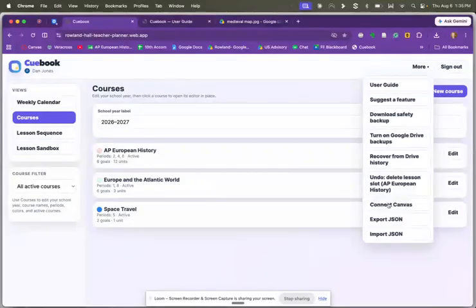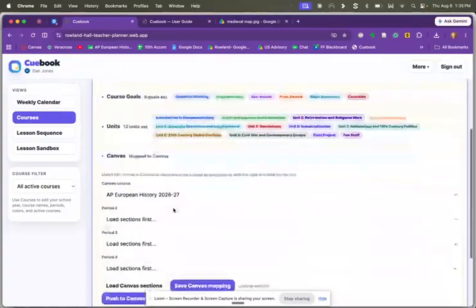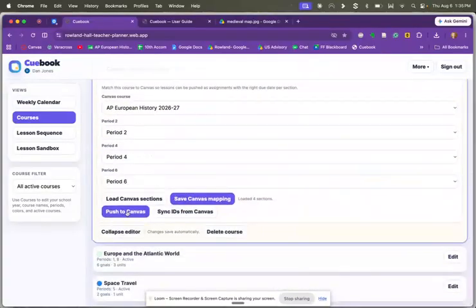More importantly, you can connect Canvas to your QBook, which means that when you get all this planned out for any of these courses, you can click push to Canvas, and it will set up all of these lessons in your Canvas page for that course. That means that for every one of those lesson slots, it's going to create a unit, or a module rather, and an individual assignment for the students that will go on the modules page.